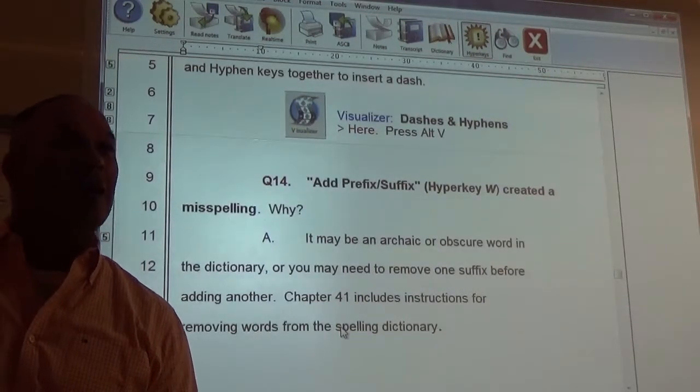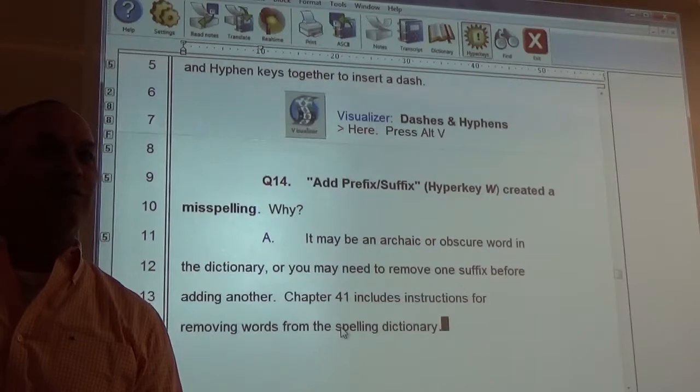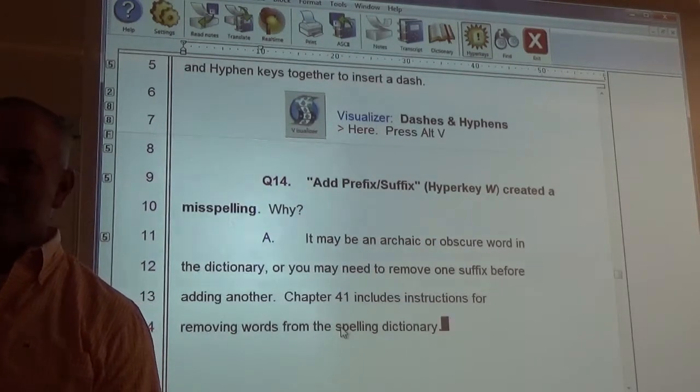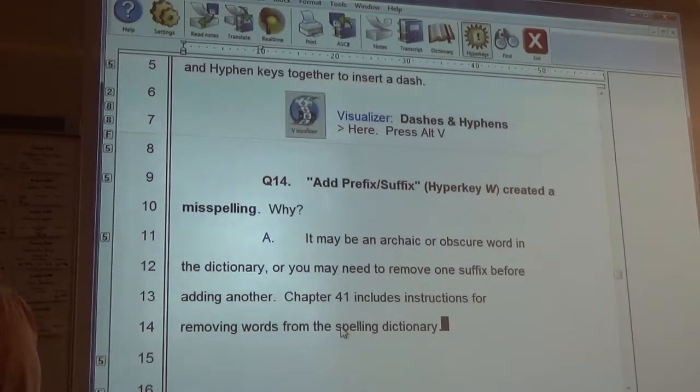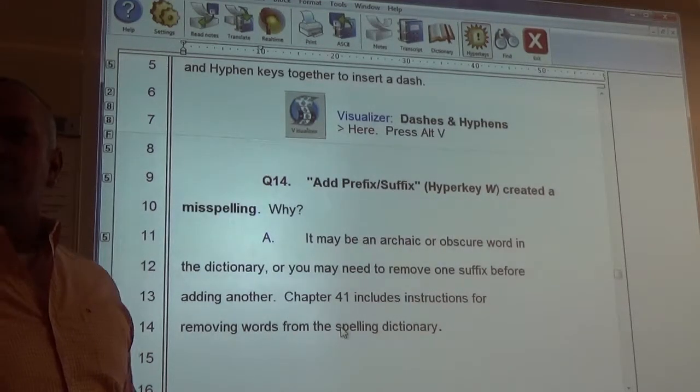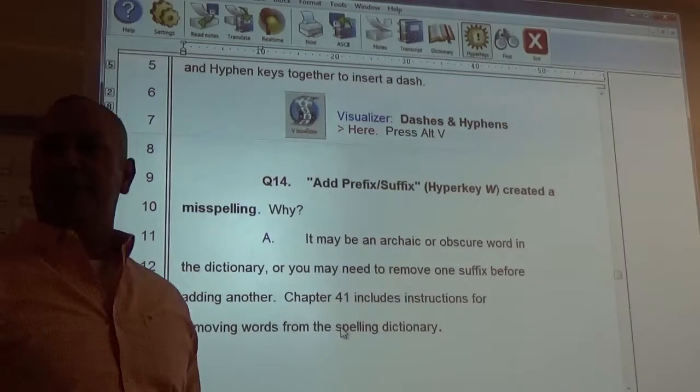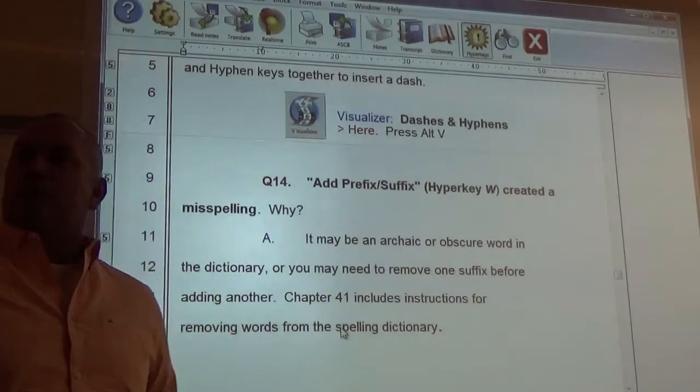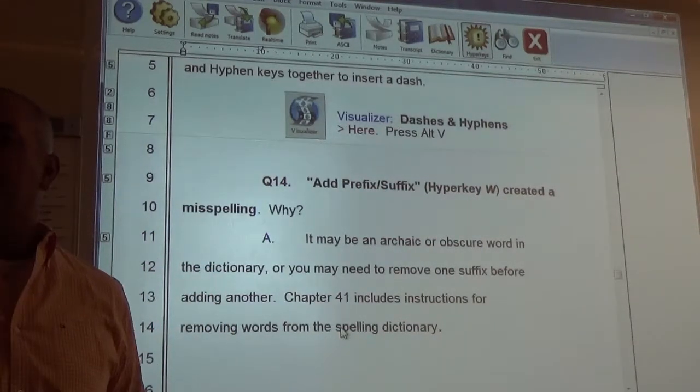Alt D. Yeah. Alt D. That's what I said. It's not on here. I know, I don't have it in my notes. I don't see it on here. Check under D. Oh. It just has the equal instead.